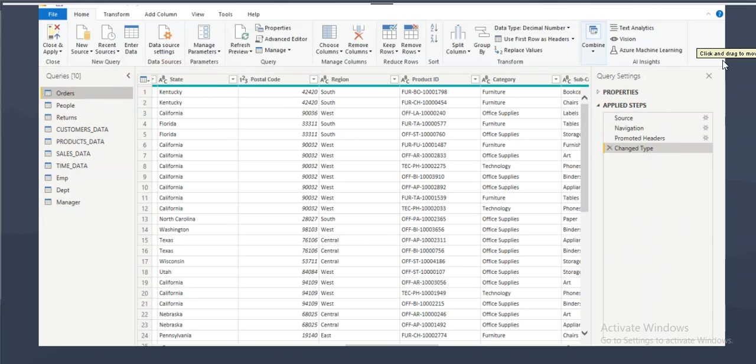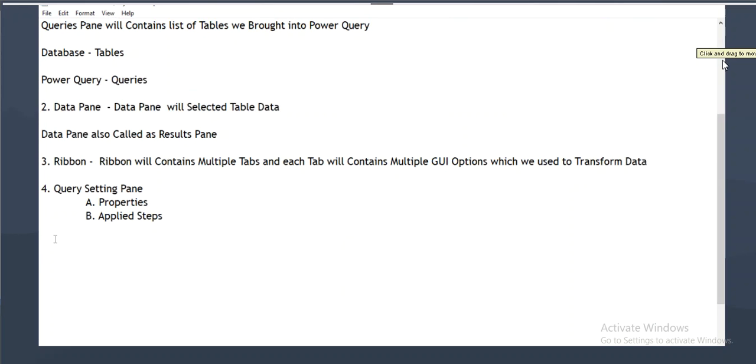Let me write first here. Applied steps will contain the list of ETL operations we perform on the table, guys. Applied steps will contain all the ETL steps we performed on the table.